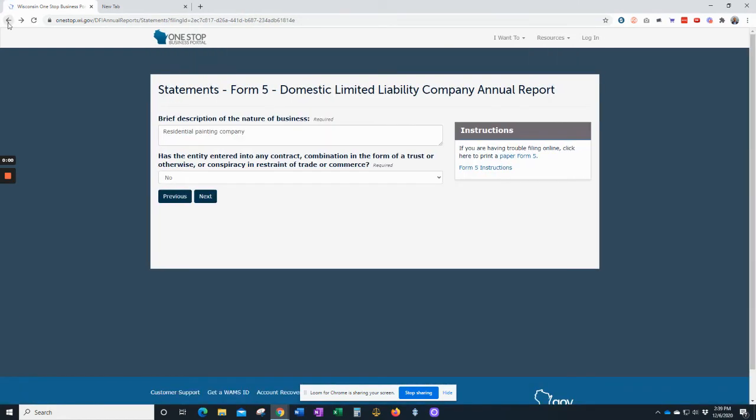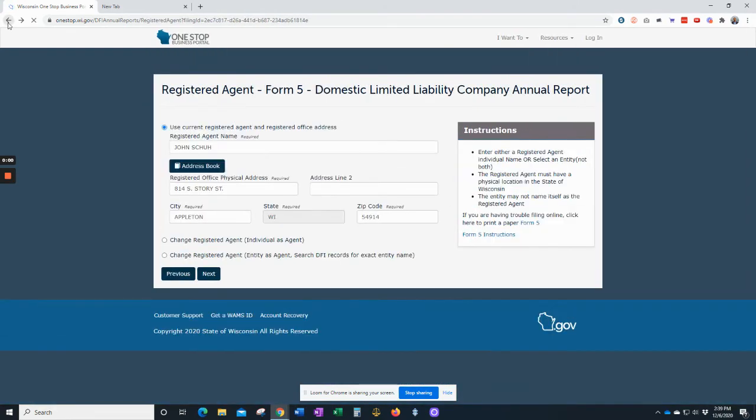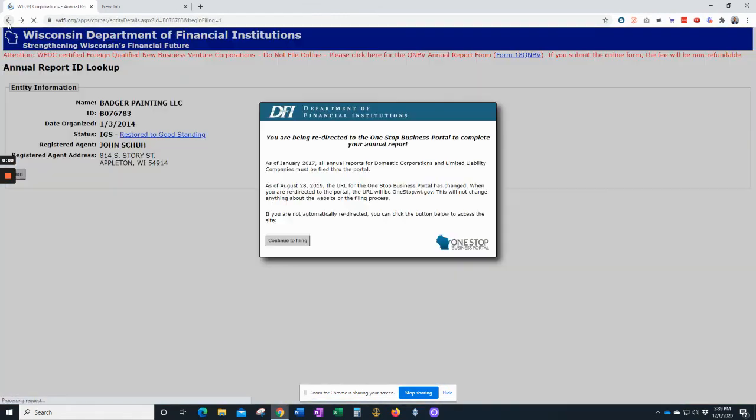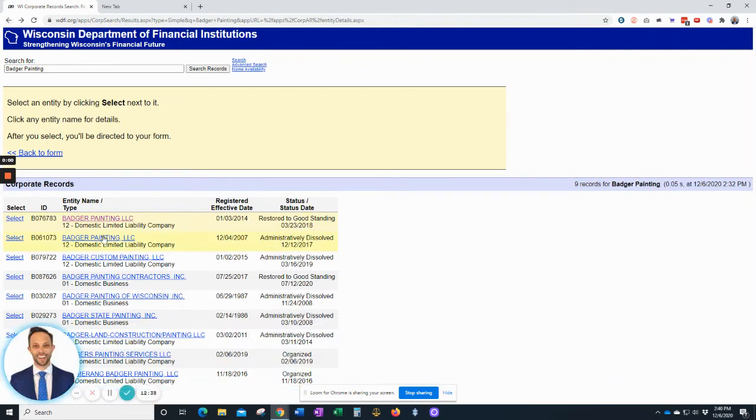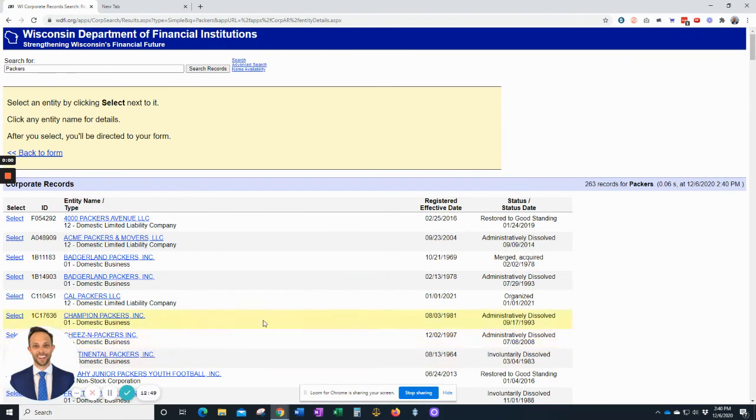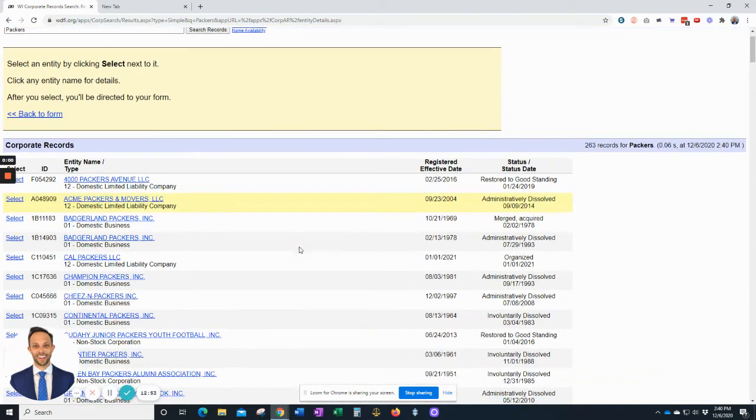And again, I'm just going to go back because we're not actually going to file it and pay the fee. And of course, we wouldn't want to do that without this entity's permission. They will do it on their time frame. But that's just an example of someone who hasn't filed it yet that needs to this quarter. Again, like I said, with the Packers, that would be an example of a corporation filing it.